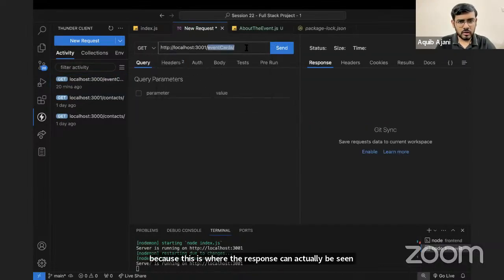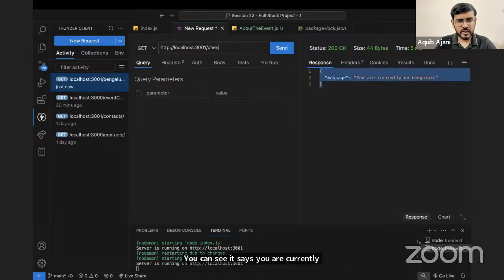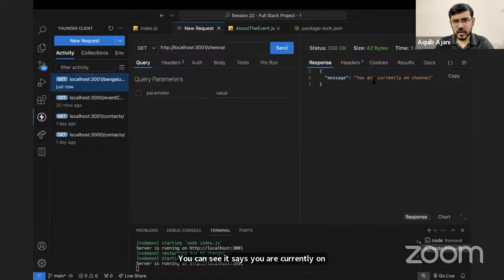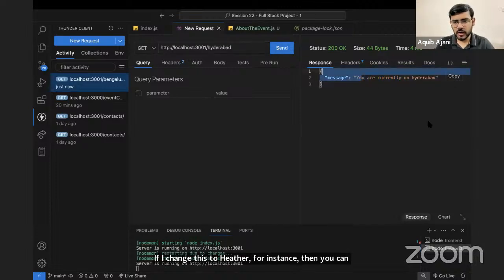So let's go for the city name. Let's go for Bengaluru. And I will send it. You can see it says you are currently on Bengaluru. If I change this city to Chennai, for example, and I send it, it says you are currently on Chennai. If I change this to Hyderabad, for instance, then you can see it says you are currently on Hyderabad. So the idea is that whichever city the user is clicking on, whichever city the user is accessing, we can respond with the data corresponding to that.